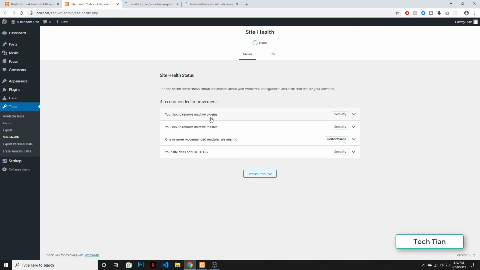You should remove inactive plugins. So I have a couple of inactive plugins that this is saying to remove. You should remove inactive themes. So if you remember, we had four themes: 2020, 2019, 2018, 2017 maybe. So I only have activated one theme, but I don't need the three other themes at this moment. So this is saying that I should remove inactive themes. Next one is one or more recommended modules are missing, and thus your site does not use HTTPS.